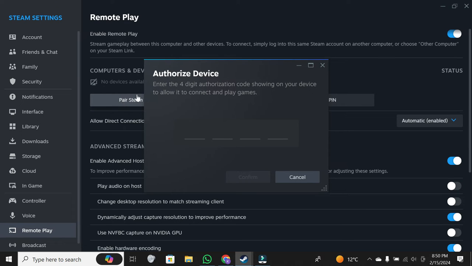Open the app and note the pairing code it provides. Then, in Steam Settings, find the option to pair Steam Link. Enter the code, and voila!